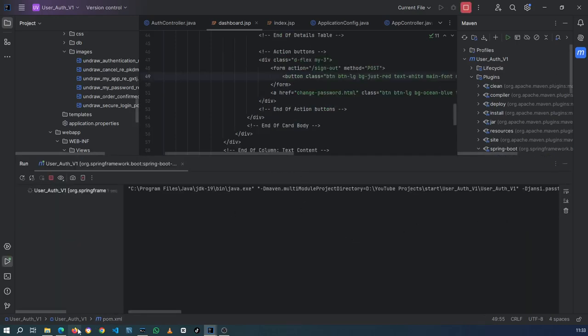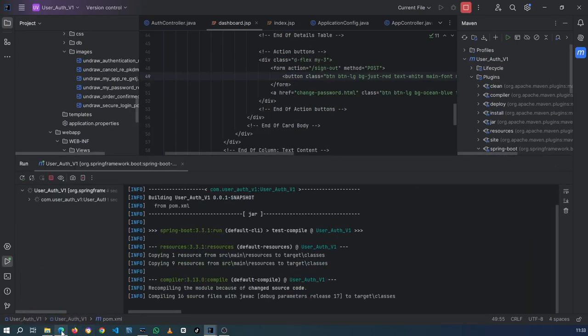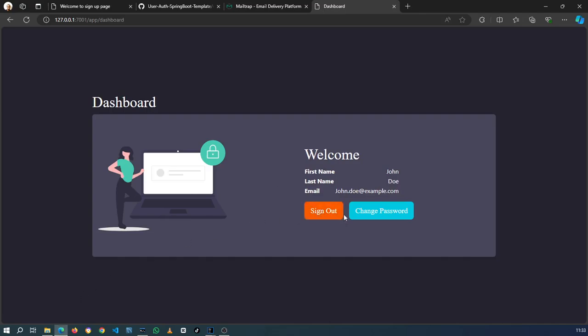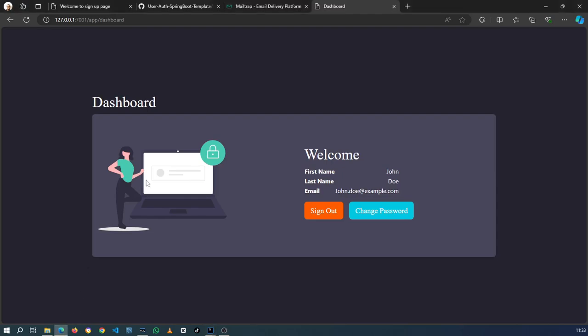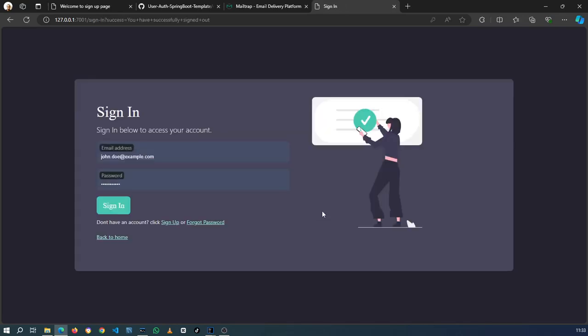Hopefully that didn't mess up the design of the application. Okay, I'm gonna refresh this. Sign out. Okay, it didn't show the message. We've signed out, but success, you have successfully signed out. Why is it doing that?